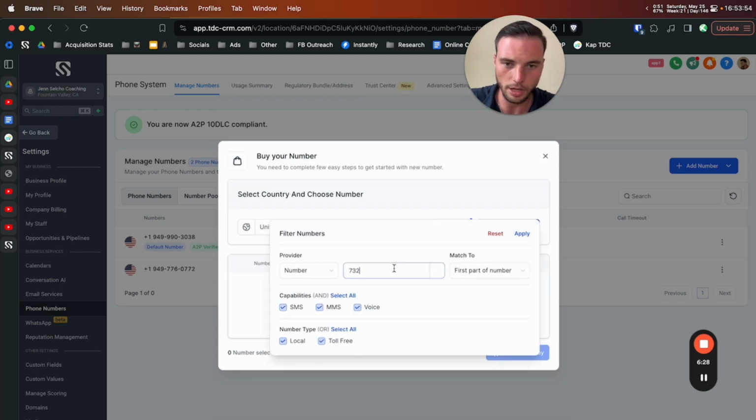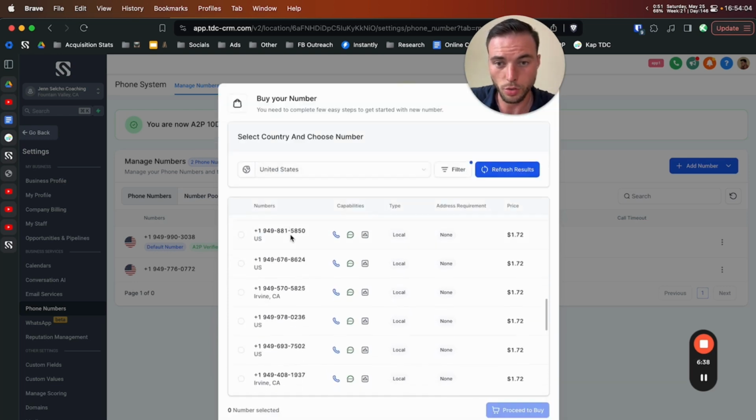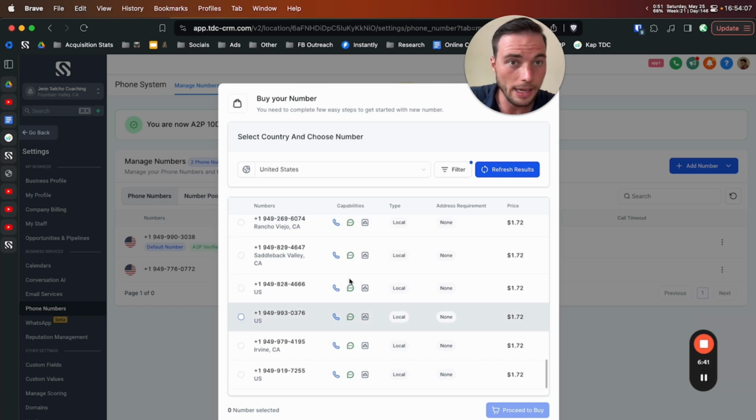It looks like that's not a valid area code. Let's just do an actual valid area code. Once you do that, it will load in all of the results for you. And it is literally as simple as scrolling through and clicking this. If you don't like any of these numbers, you click this, and then you simply press proceed to buy and you're good.